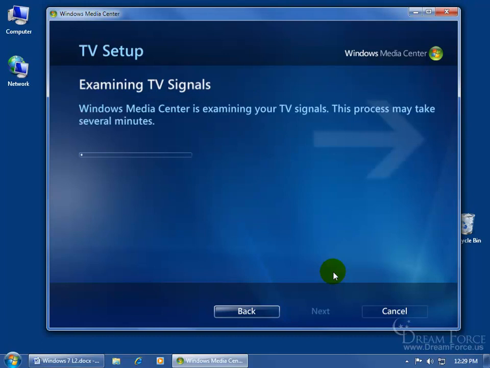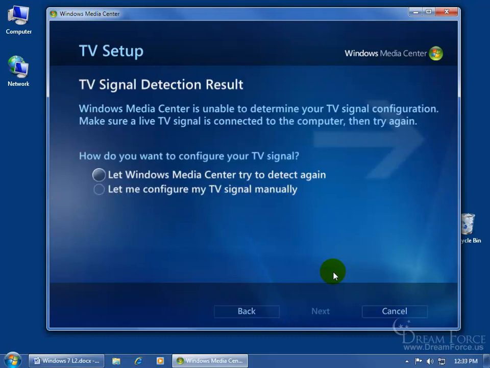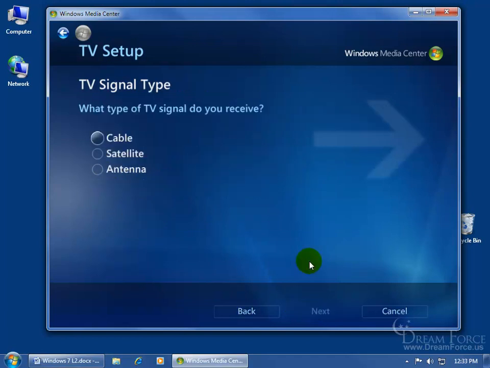Now it's going to examine my TV signals, which I don't have any because I haven't connected my satellite box up to my TV tuner card in my computer here, so it's not going to find anything. Once it's done, it gives us the results here. It says Windows Media Center is unable to determine my TV signal configuration, so how do you want to configure it? Do you want Media Center to try again? Then check your cables, make sure they're connected appropriately, or I can do it manually. Select it and click Next.